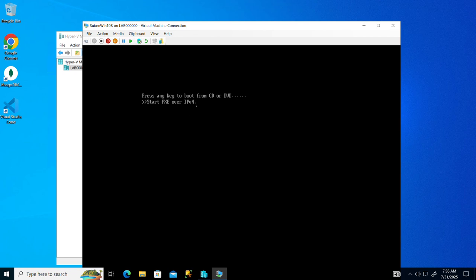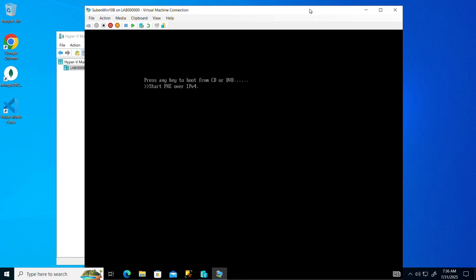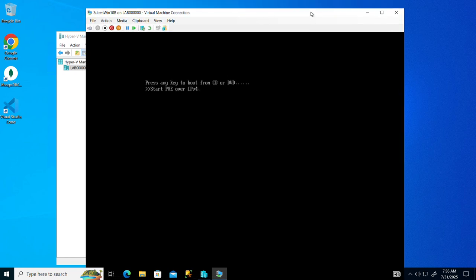This here now, press any key to boot from CD or DVD, is that image file that I've just created. So if I didn't press any key, it's stuck here. So what am I going to do? I'm going to restart, and then I'm going to press any key on my keyboard. You only do this when you do the installation. Once the installation is finished, you do not have to click any key. You just let it go again.